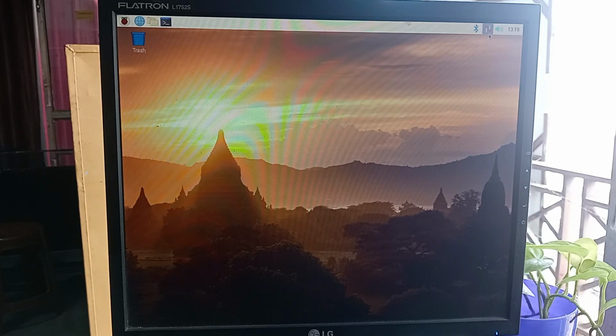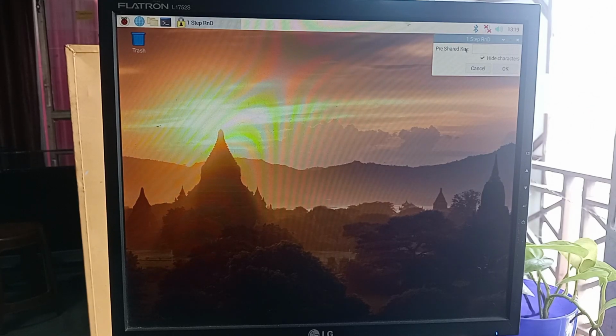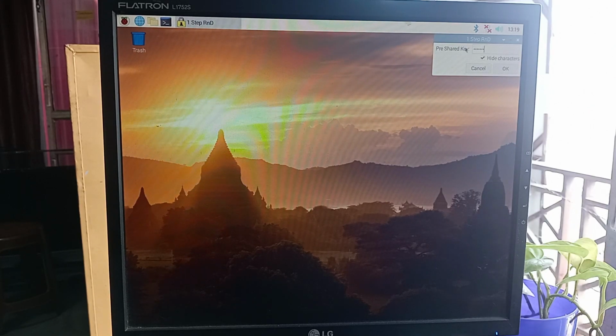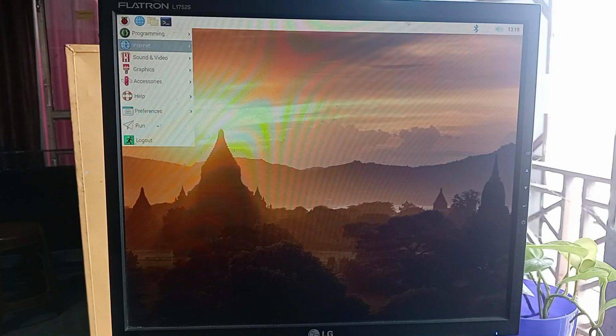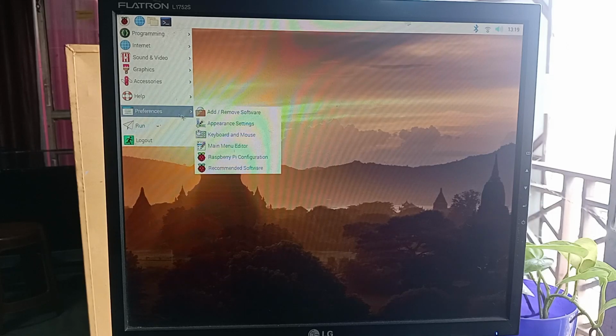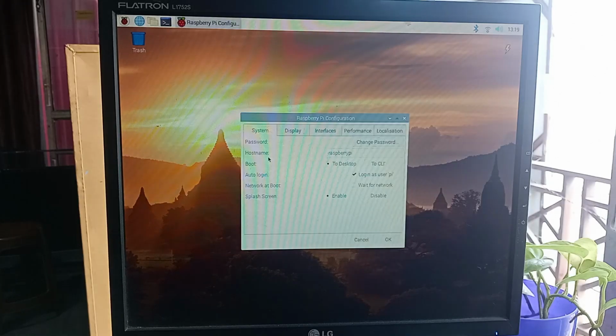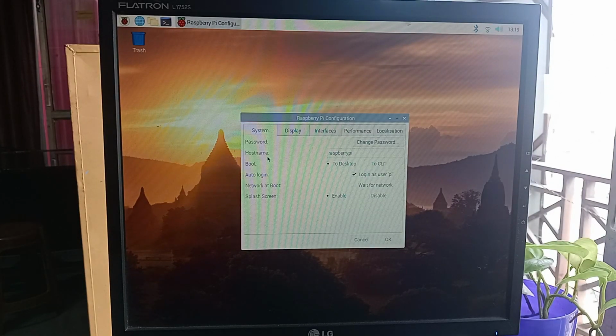Here, first you connect your Raspberry Pi to Wi-Fi so that you can connect to the network. Once connected, go to the preferences and open the Raspberry Pi configuration. Raspberry Pi configuration has been opened. Here, click on the Interfaces tab. Enable SSH and VNC and click on OK.